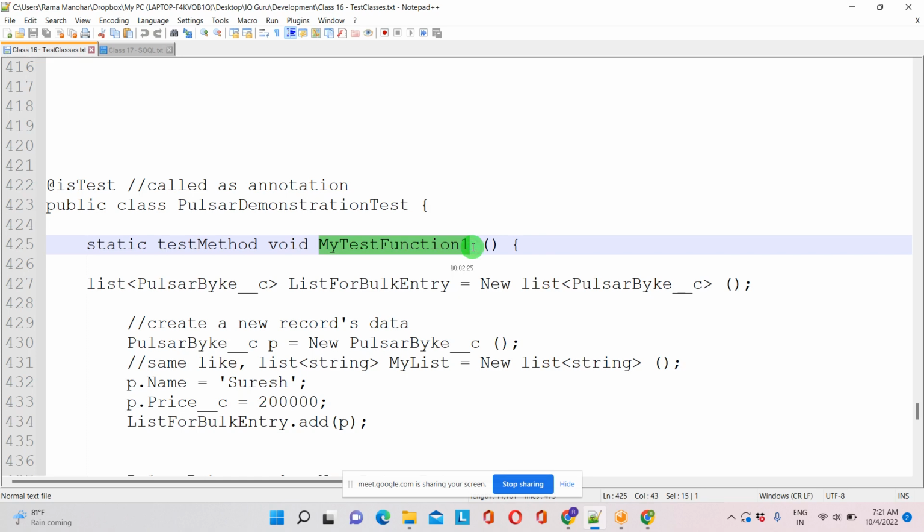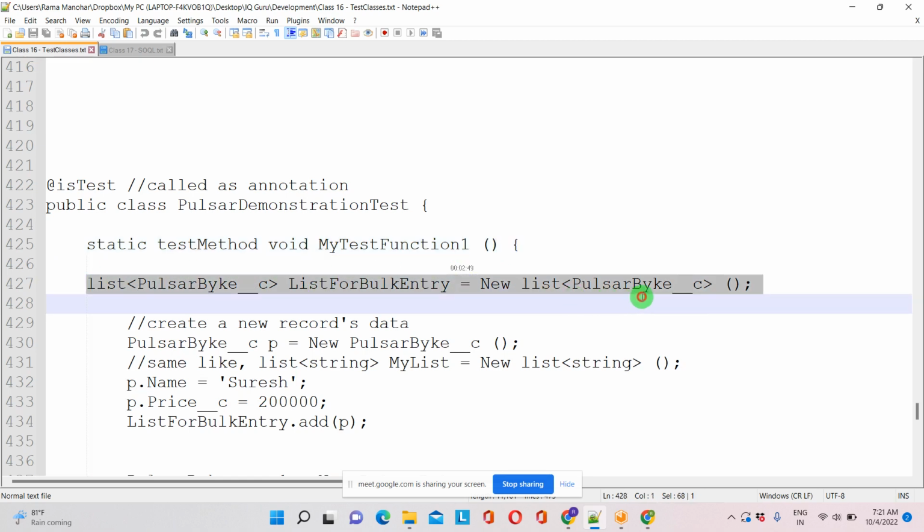My test function. What is this? This is the function name. Yes, function name only, we gave it like that. As usual, we started the function from here. So we started with list collections. List collections we know how to do. If you take a list collection, this is what we can call this one.